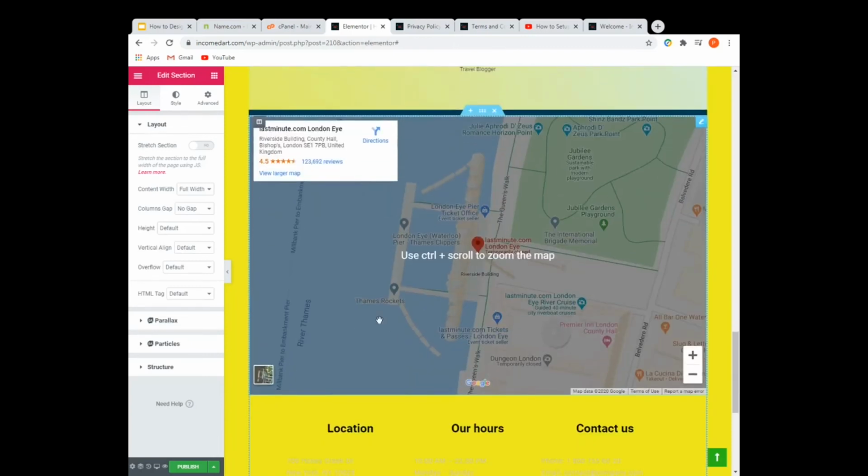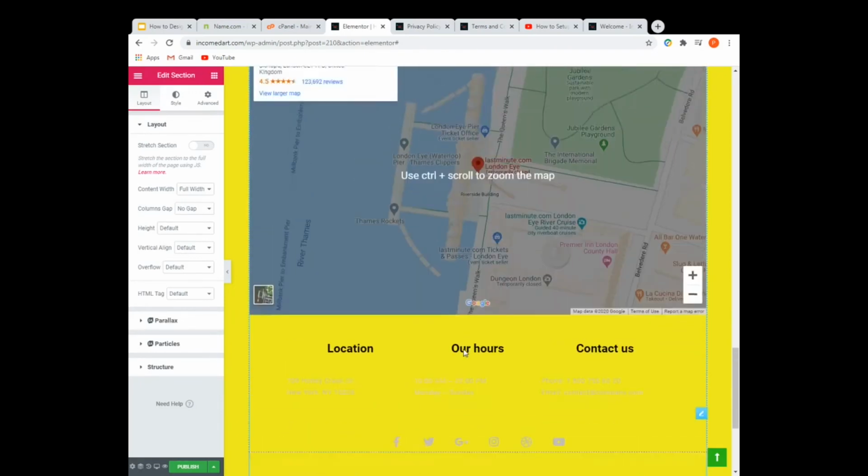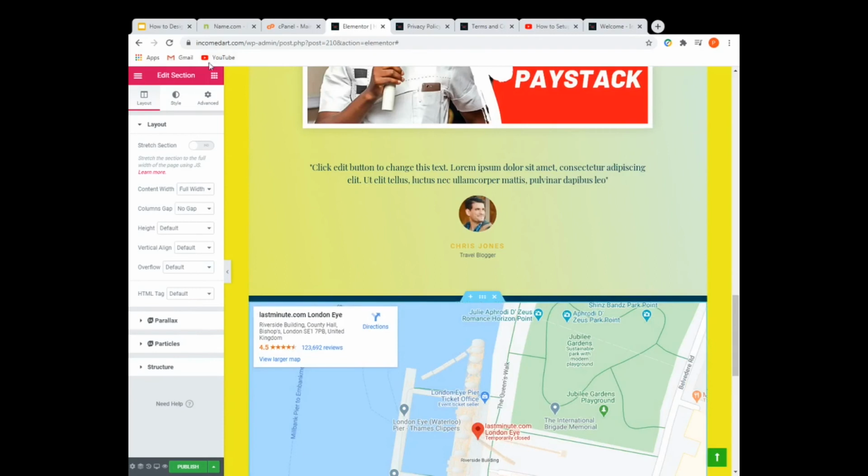Bingo. Here it goes. You see it now? Yeah. So what I need to do now is to edit it. I have to change the information here. This address, this is not my address. So I come here and I click on edit.